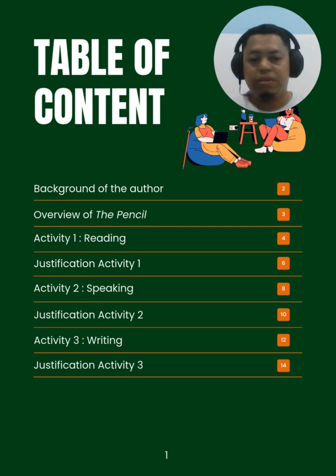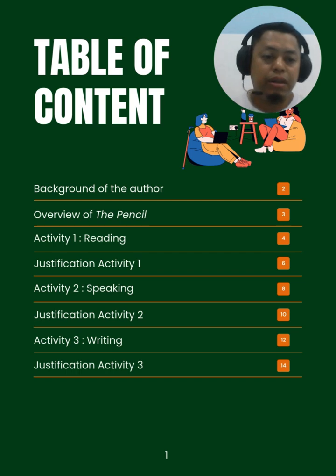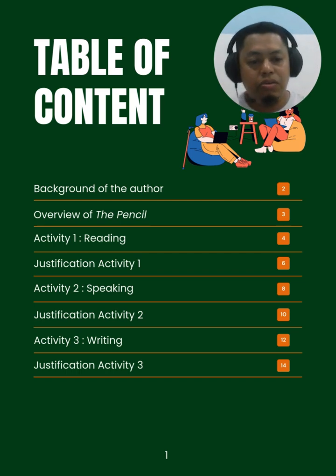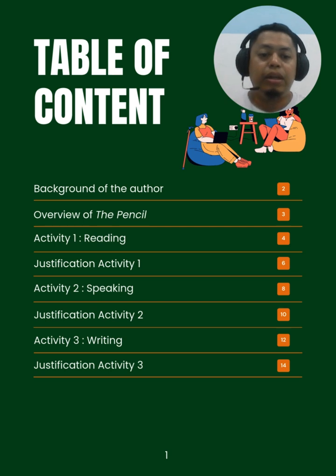So the table of contents lays out the structure of the flipbook, making navigation easy. It includes a section on the author's background, an overview of the story, and the three activities focusing on reading, speaking, and writing skills.